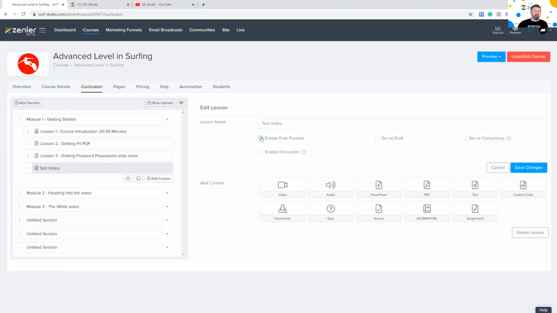This means that someone does not have to buy into the course. They can watch it as a free preview on your sales page. You can set it as draft so that nobody sees it. This is quite handy if you're working on something and you don't want your students to see it yet. You just set it as draft, and then when you're finished and ready to release, you just uncheck it. You can also set it as compulsory.